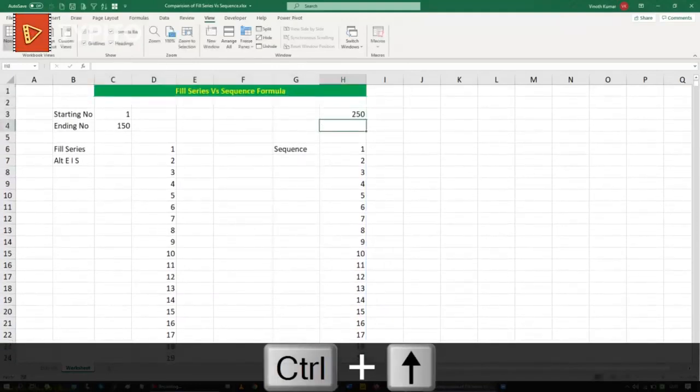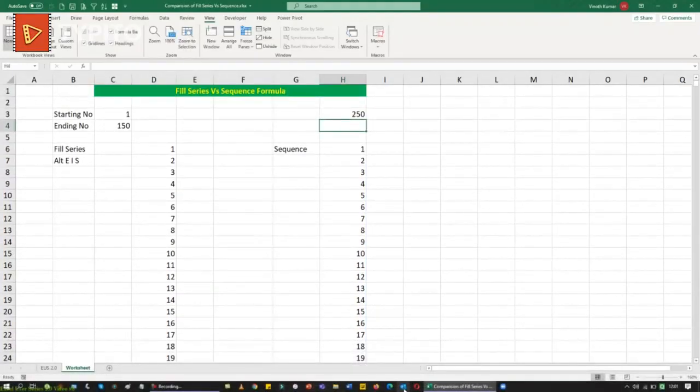This is sequence, and I felt I would like to compare this. This is a new way of doing a serial number. Instead of using an autofill or a fill series, from now on we can use sequence if you're using the Office 365 version or the 2019 March edition and above.